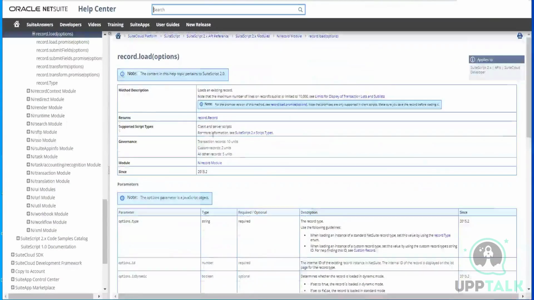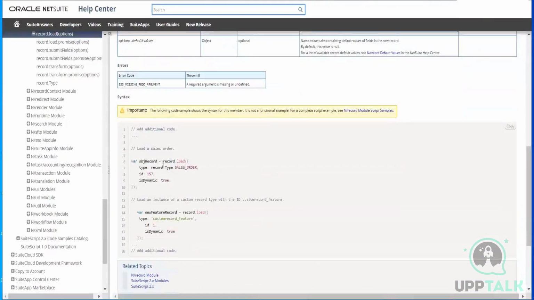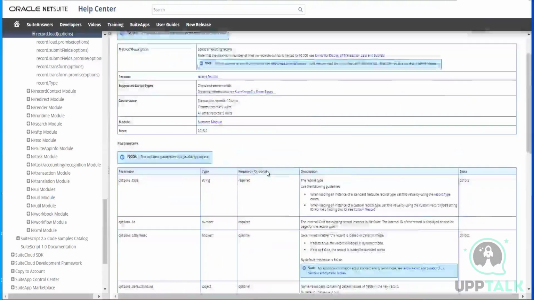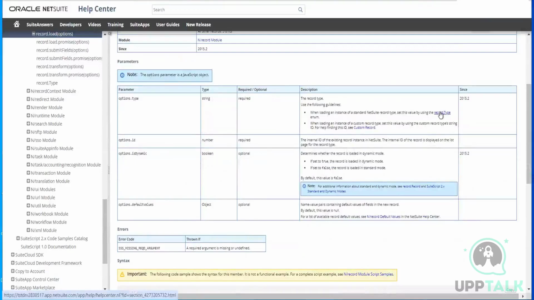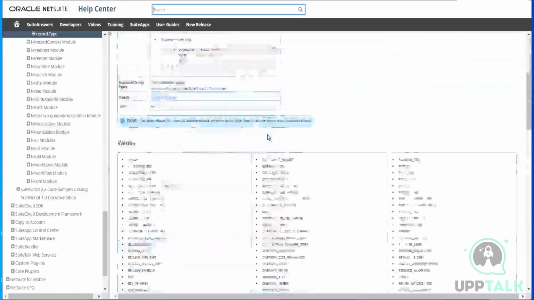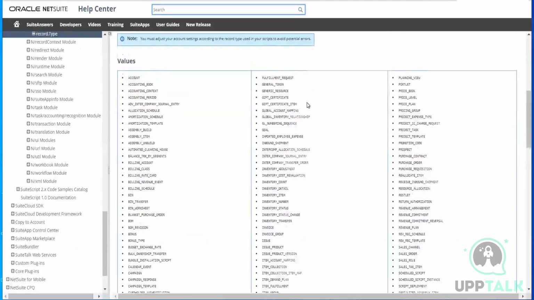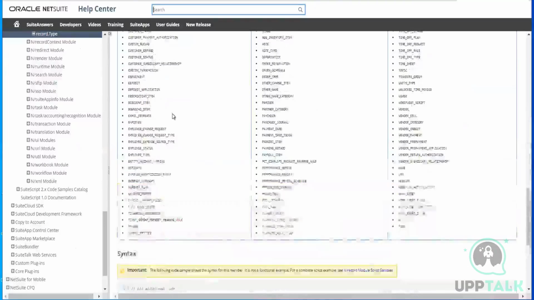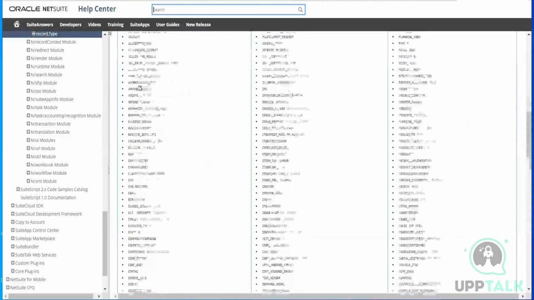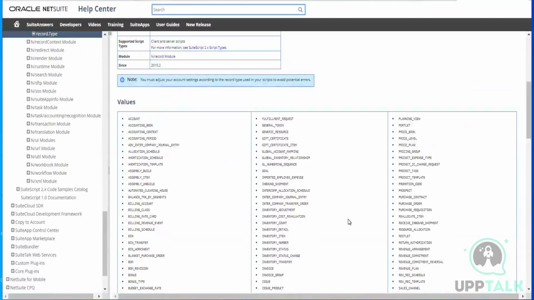You can see that for loading that record, we need to define what type of record it is. This is a sales order record. We can provide any customer record. To have the whole list of what type of records we can load in our script, you go here, and you can see this record type. Let me click on this record type. This many records you can load in your script. They have provided every record we can load in our script. All the records are here, right? Does that make any sense?